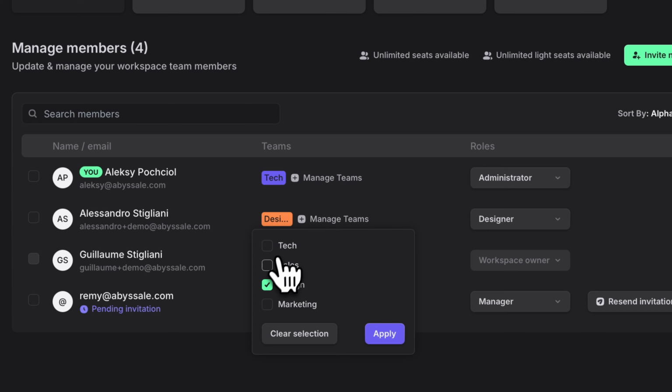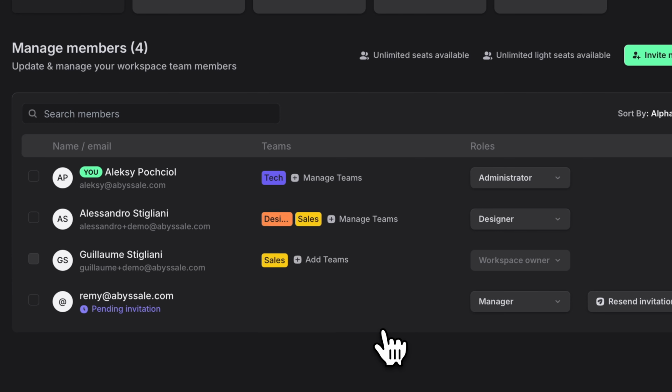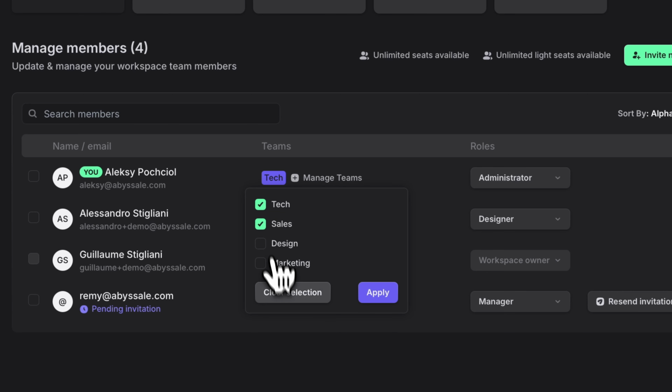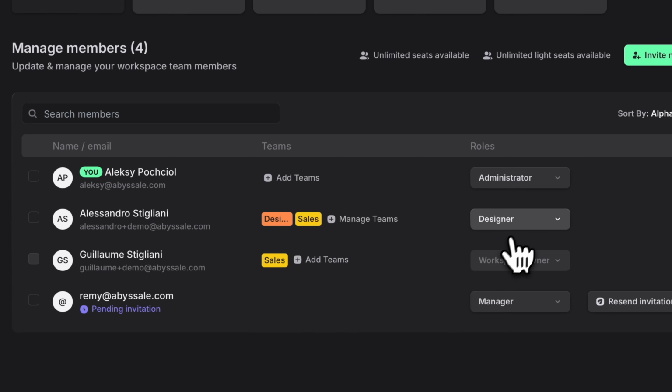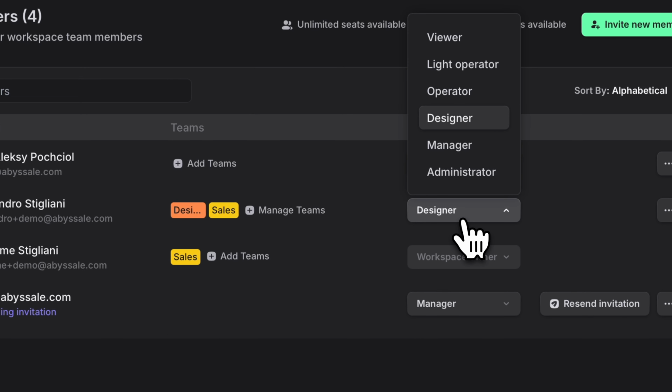A question we often hear is, can I move members between teams? Yes, you can. Members can belong to multiple teams, and you can easily update their team assignments at any time without removing and re-adding them. If a team member mentions they can't access certain features, checking their role assignment here is your first troubleshooting step.